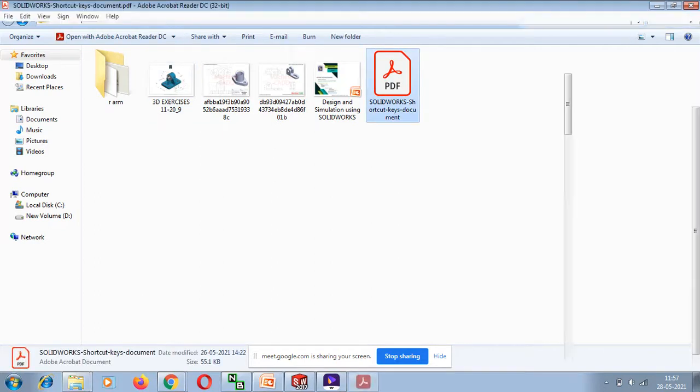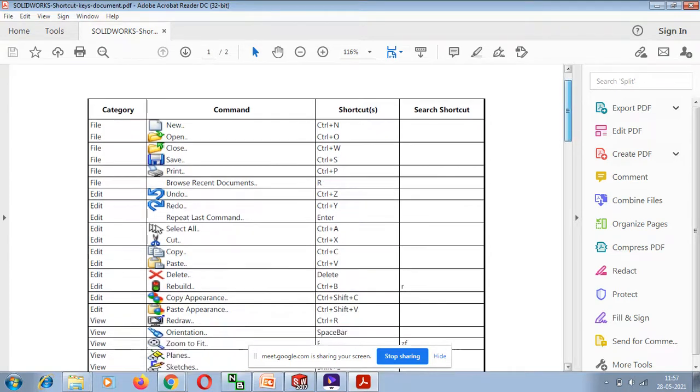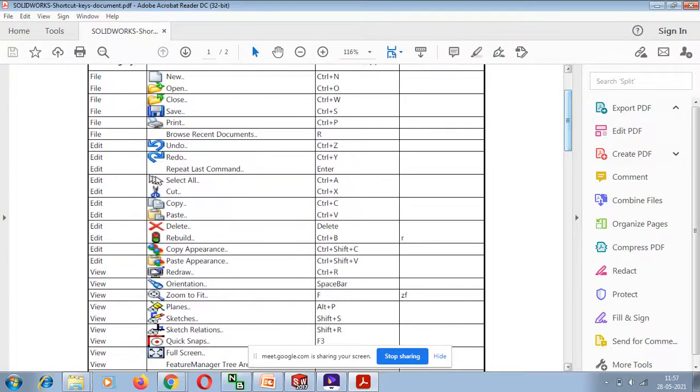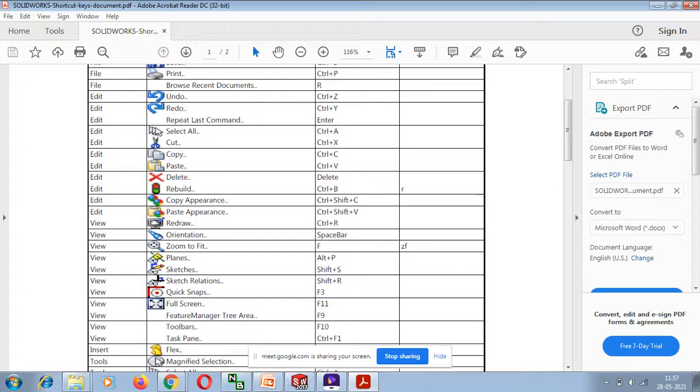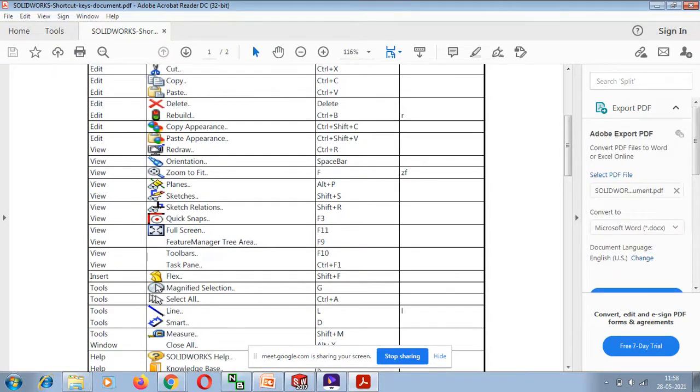So here there are some shortcut keys. It will be very handy for you when you use it. For new, Control N, and open, Control O, and undo and so on, you know these shortcut keys. F11 is for full screen. For zoom fit, you can use F. Some of the important options are available in the form of shortcut keys. It will be helpful for you to draw the diagram instead of using the mouse button every time.